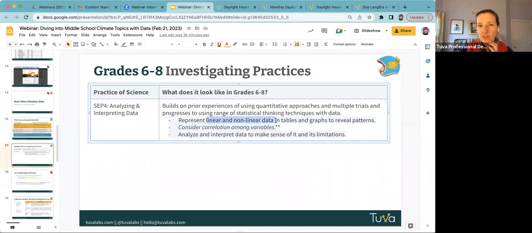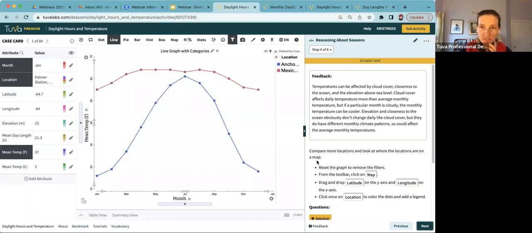We're having them look at nonlinear data. We're having them think about what pattern is getting revealed, making sense of it, and thinking about what we could take away from that.